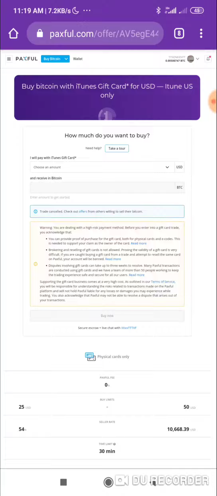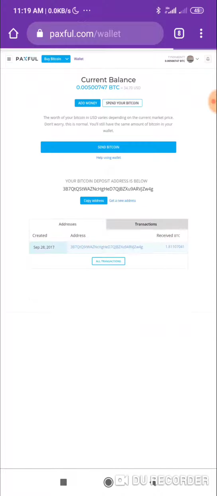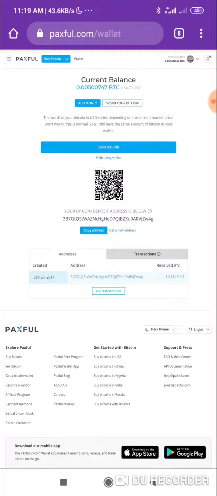So once you have Bitcoin in your wallet, if the trade is successful, the Bitcoin will be released to your wallet. Like you can see, I have like 0.005 Bitcoin. Probably that's my last transaction I did. So you can click on your wallet to see your Bitcoin. That's it. This is your wallet.